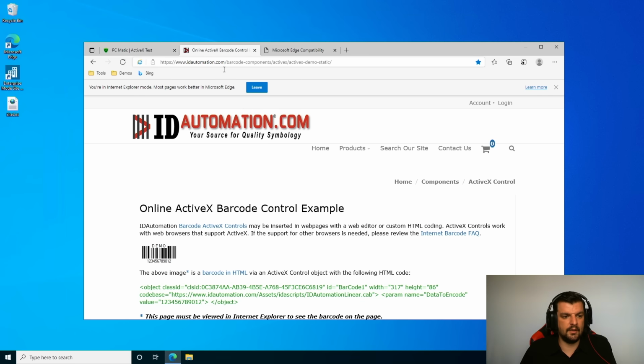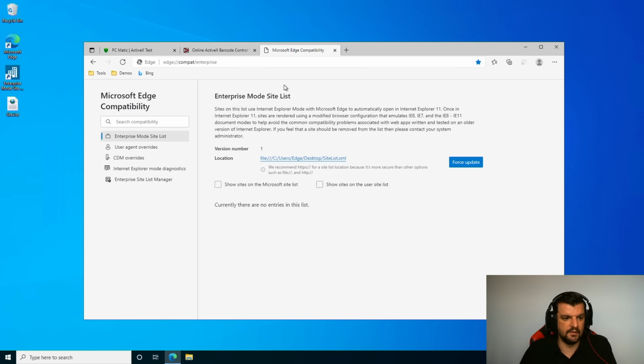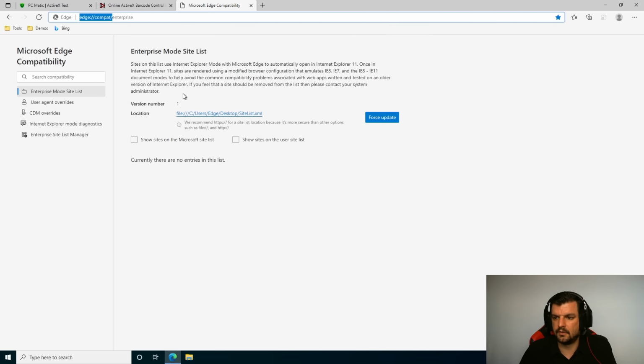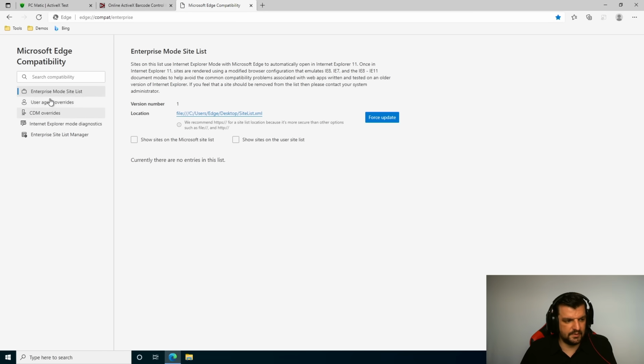So we want to go ahead and officially add these to the IE mode site list so that they'll work long term. So I'll click over here to this other tab. This is the edge://compat page. Let me full screen this actually. This is kind of your one-stop shop for IE mode related stuff in the browser. There are these different tabs here that can give you different information related to IE mode. We'll focus on a few of them.